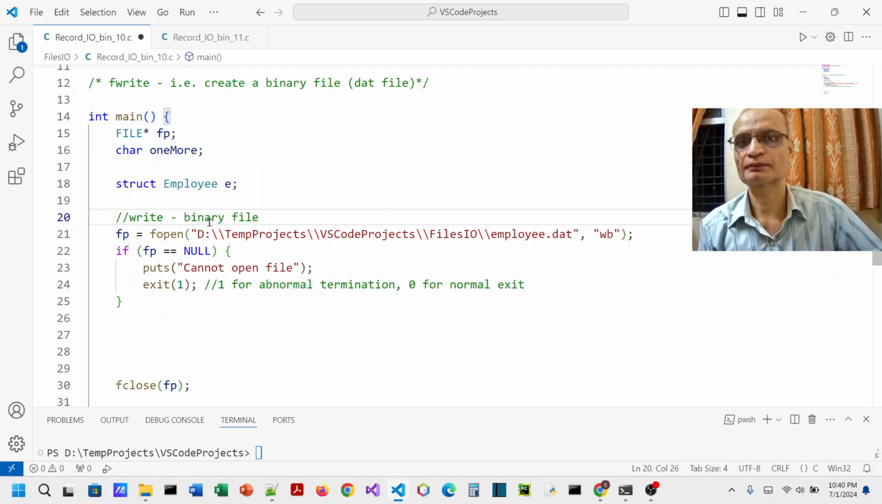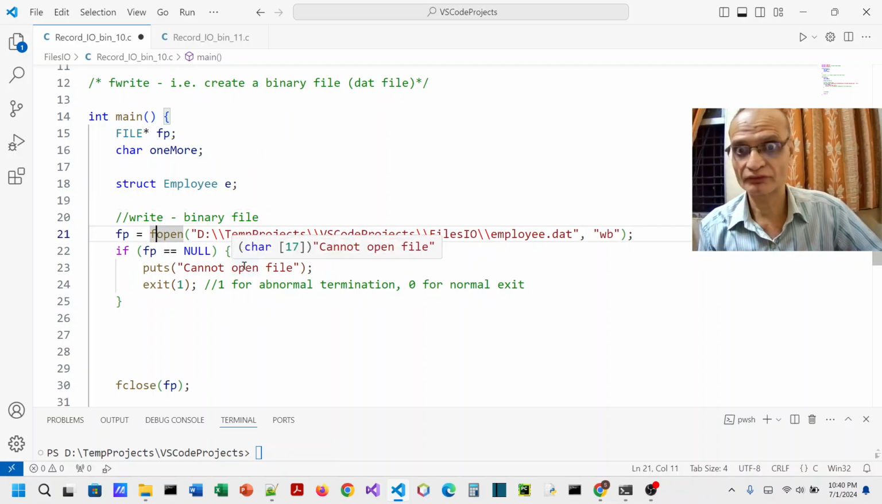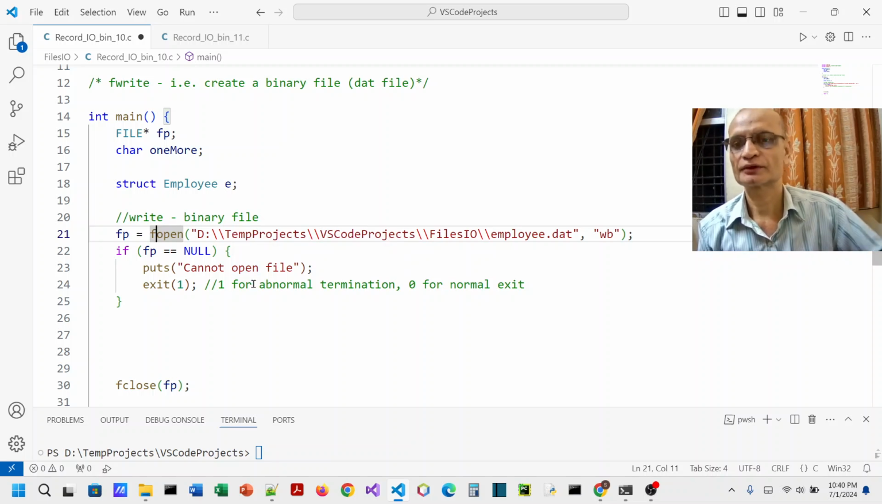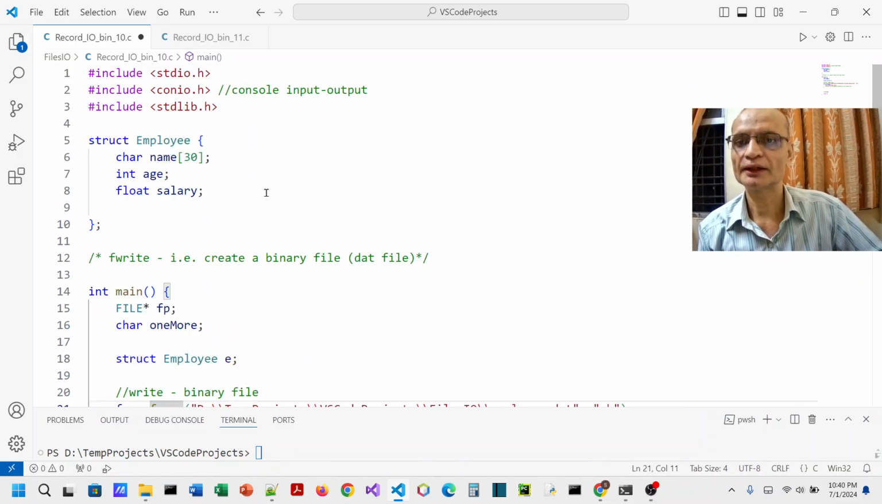Again, this has been explained in one of our previous videos. So wb is what will make it a binary file. Once again we open the file using fopen, so there is no change here with respect to the opening step. Again we check whether fp is null, and if so we exit out, and for that I have already included stdlib here.